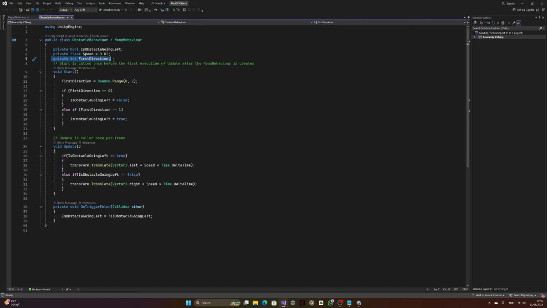We already used an RNG to determine the starting direction of our obstacles. Now I want to do the same but with our obstacles speed variable. And here's the good thing. In this video we're not gonna even create a new variable. This time we're just gonna use this speed variable that we created way before.